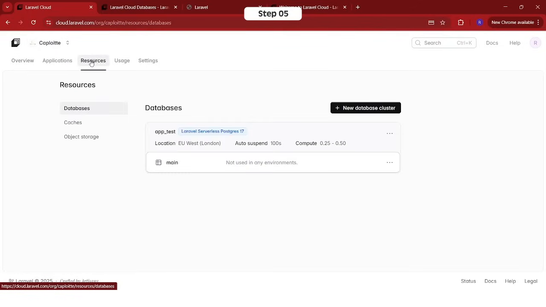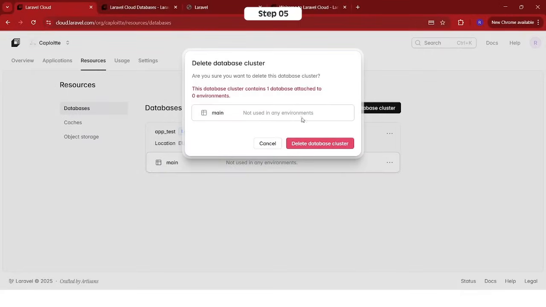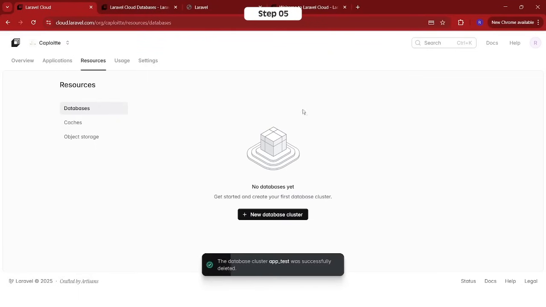There's a section called resources. In that resources, you can see your databases are listed in there. So just simply select the database you want to delete. In that drop down, select delete database cluster. So once you confirm that one, it will be removed from the entire system.